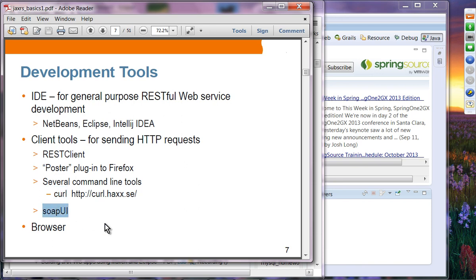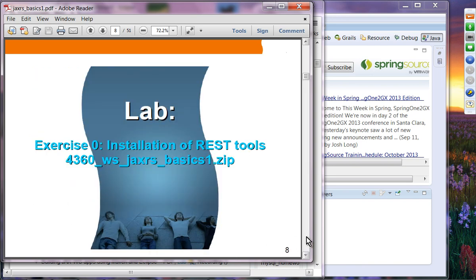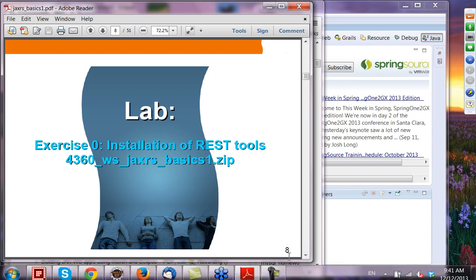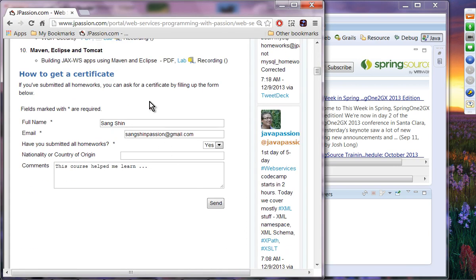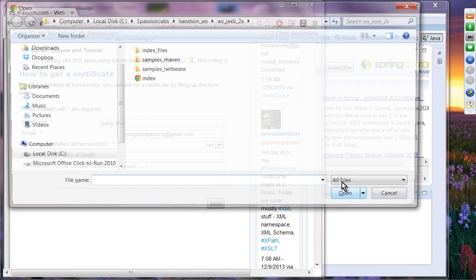And SoapUI is another tool that we learned a couple of days ago, which can send HTTP requests. So we are going to play around with the REST client, which is a standalone application, and curl, and also the browser. Okay, so let's do exercise 0. Exercise 0 is basically installation of these REST tools. Let's go to the lab documentation.